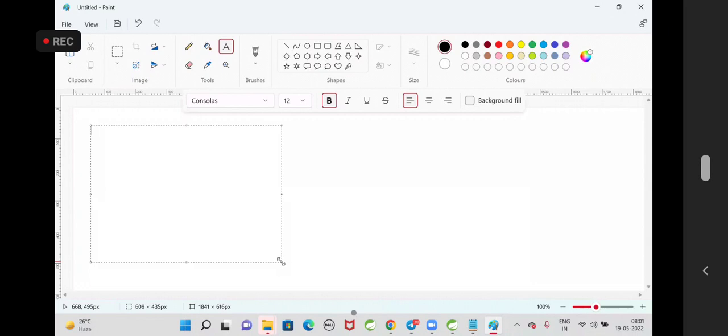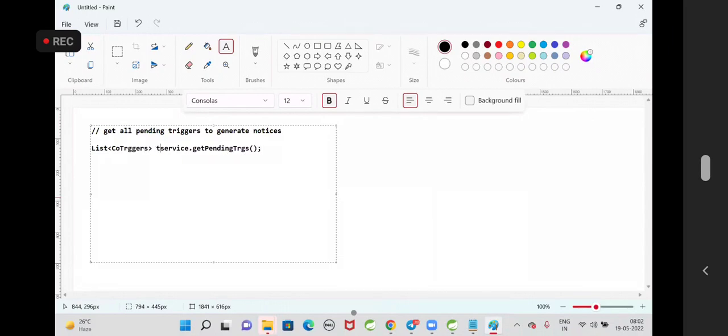Right. So here in the correspondence module, we are getting, retrieving, or getting all pending triggers to generate notice. Yes or no? So this is the logic. Now what I am doing here, I am calling some method, service.getPendingTriggers. Now it is going to give me a list of CO triggers. I got the triggers list.